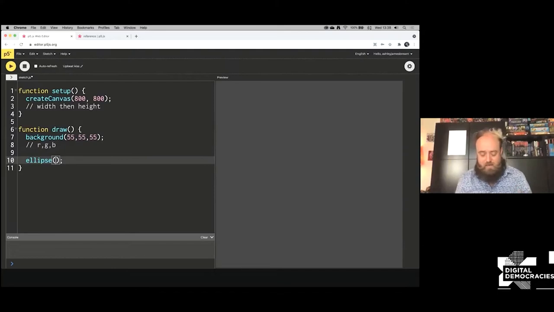So let's draw it in the center. So we're going to do 400, 400. We're going to need another comma, because now I want to specify how wide I would like to draw that circle in pixels. And the fourth number is how tall I would like to draw that circle in pixels. So again, we follow this convention, always across and then up and down. So let's make it 50 pixels wide by 50 pixels tall. And let's run this code and see what happens.